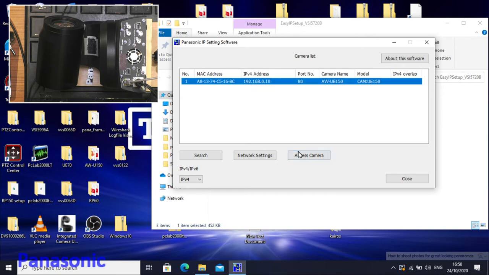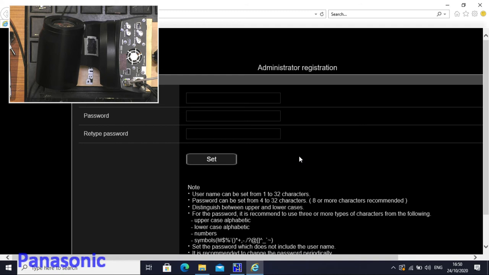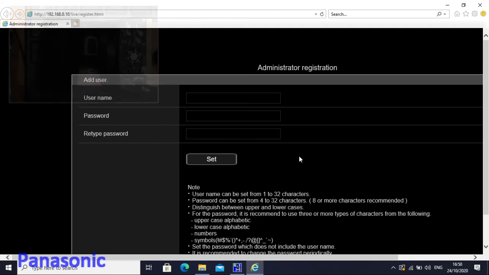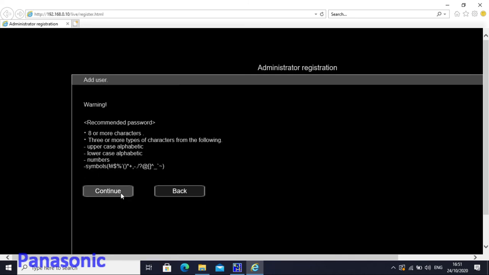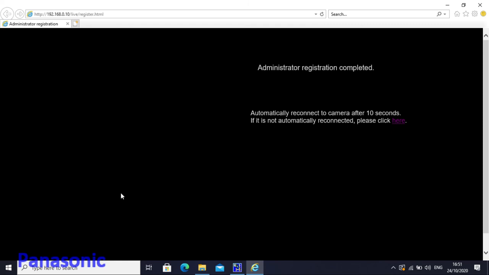I click access camera. And now, since it's fully initialized, it's like new. I mean, the network does like it was a new camera. This is the screen you first saw when it was connected to the network for the first time. Okay, I give a name, a login name, and a password. I need to confirm the password. And click set. Yes, I know, but I use the standard password.